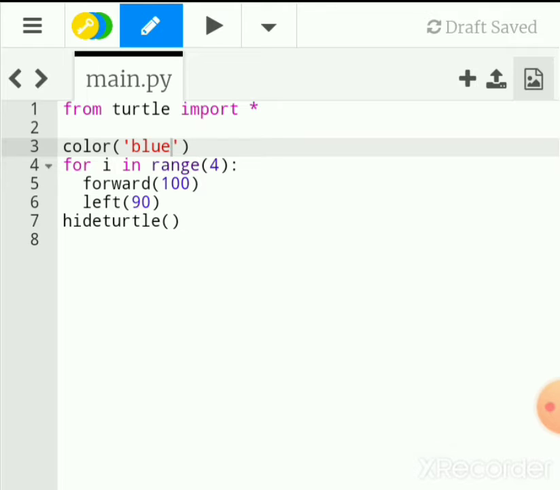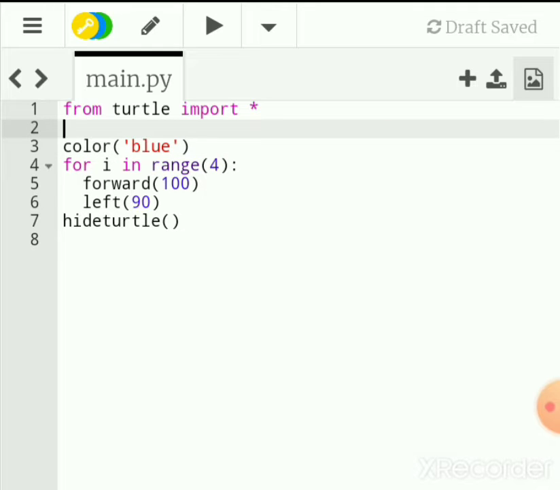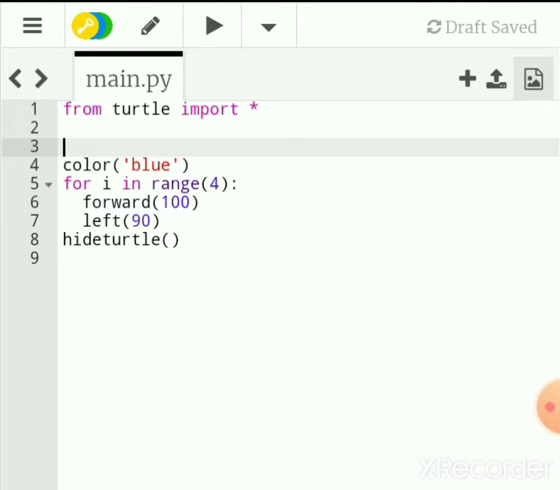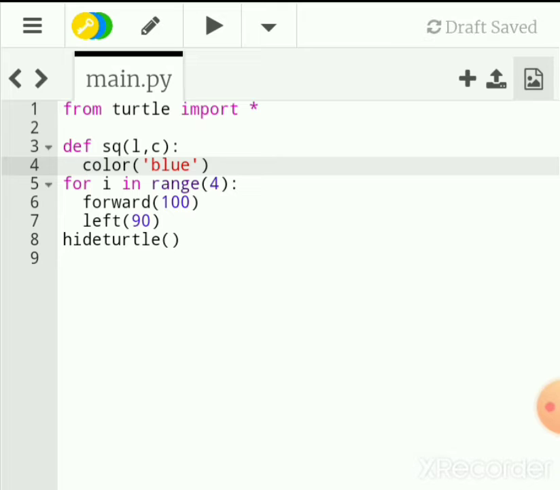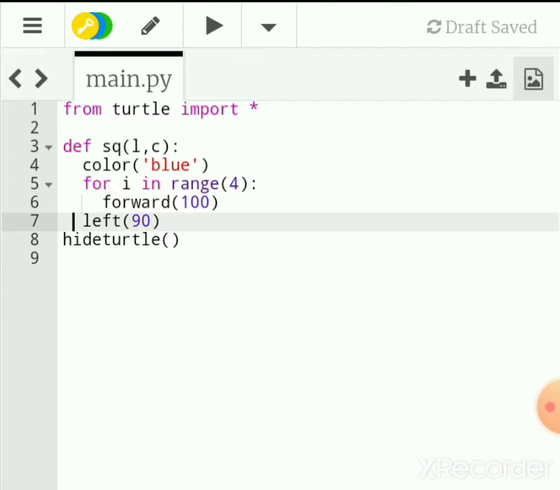We can also make all this like a function. So def, for example, square, which accepts a length for this square and, for example, its color. Okay, so we'll indicate the color and the length of our square.